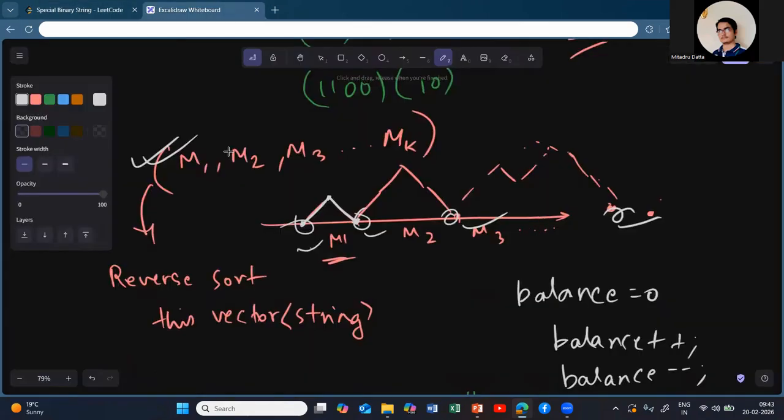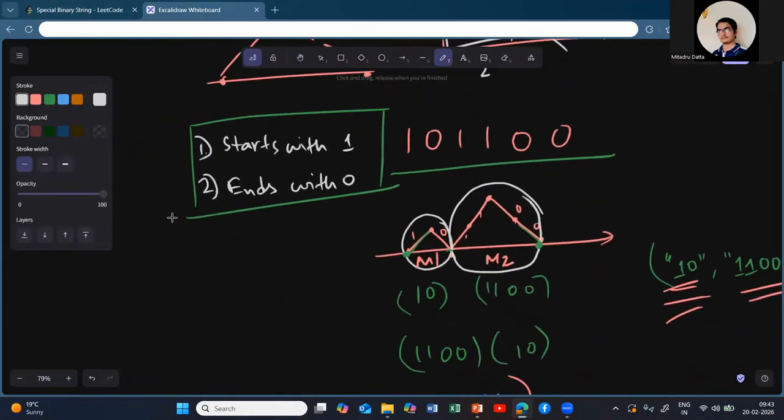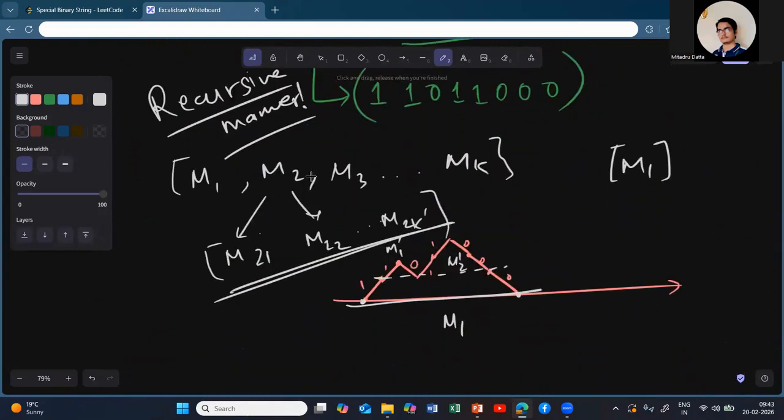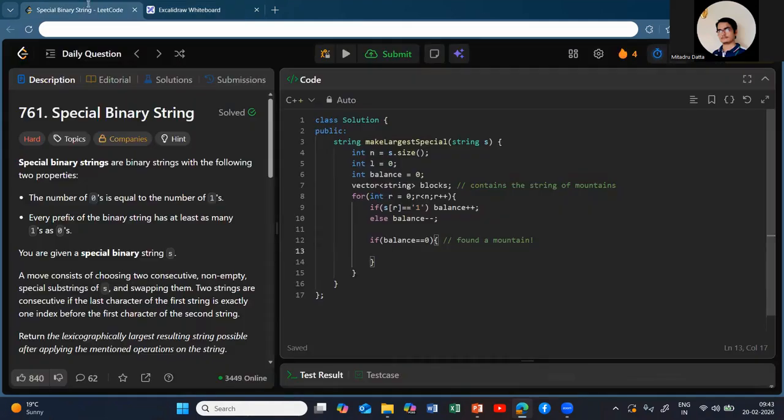Now, as I told you, remember, a mountain always starts with a 1 and ends with a 0. So let's say you have found this mountain. You want to pass this whole thing recursively. So the first 1 and the last 0, you want to neglect, and pass the remaining thing as the recursive variable. So string inner, I will call it string inner, and I will use the substring function to extract the substring. So s dot substr.